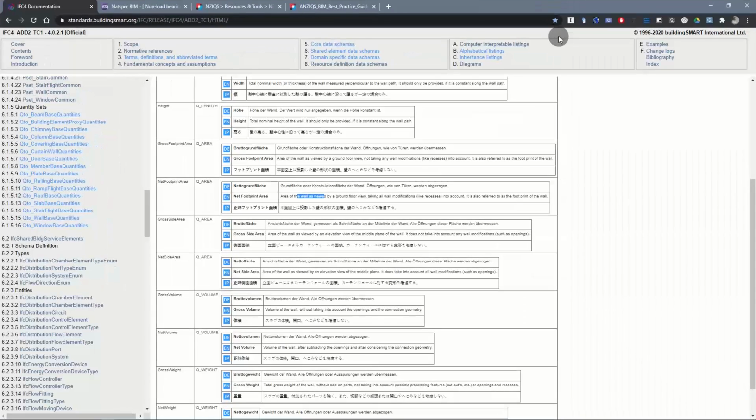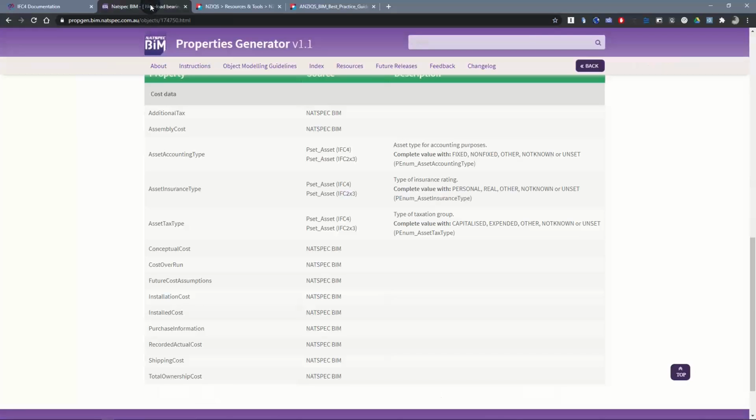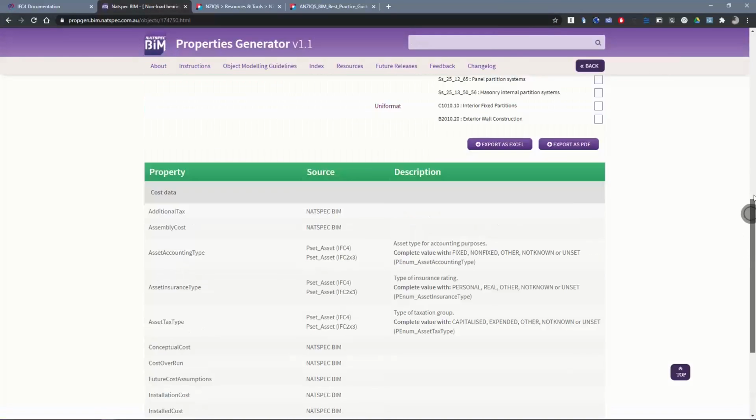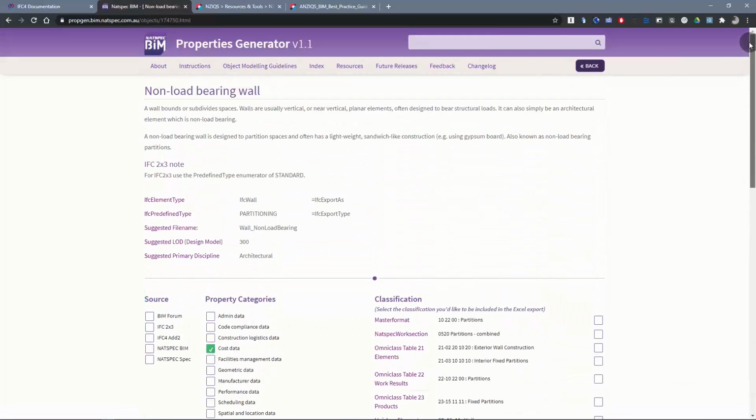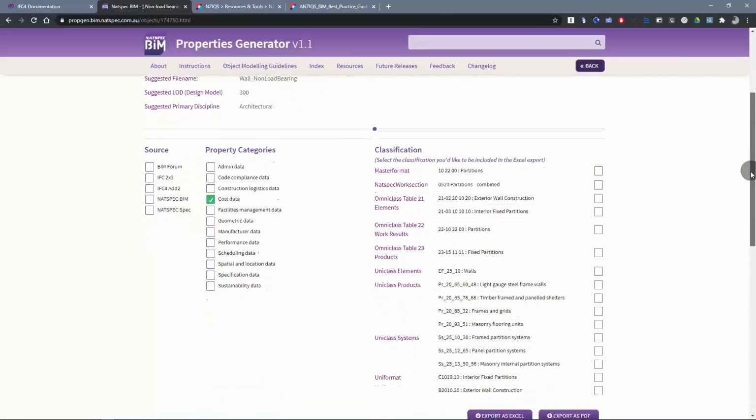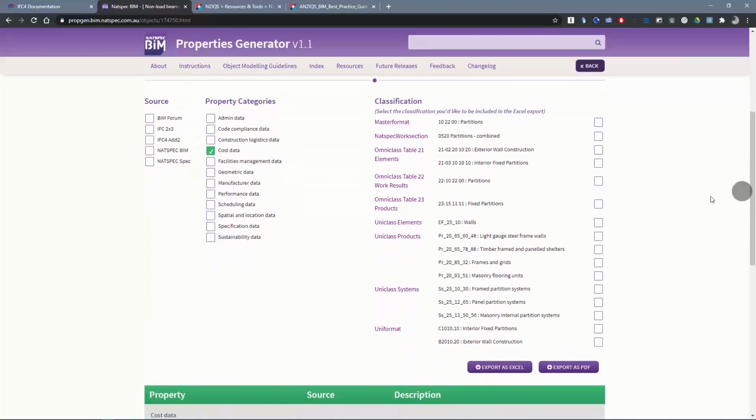Before we jump back into our exercise, let's take a brief look at what the local standards for Australia and New Zealand will say about it. The first one I wanted to show you is the same thing I showed you last time. The NatSpec BIM properties generator also has a series of properties dedicated to that. If I scroll down the list in here, you'll see that they include a series of property categories for cost data.